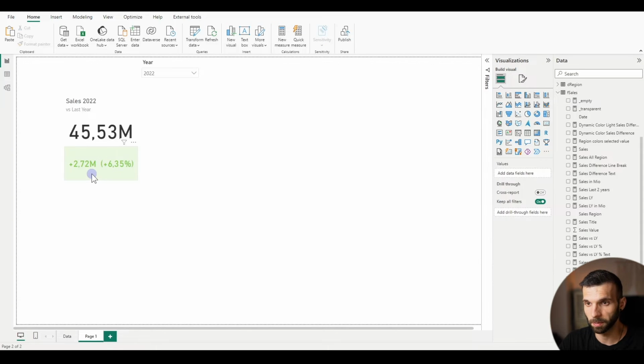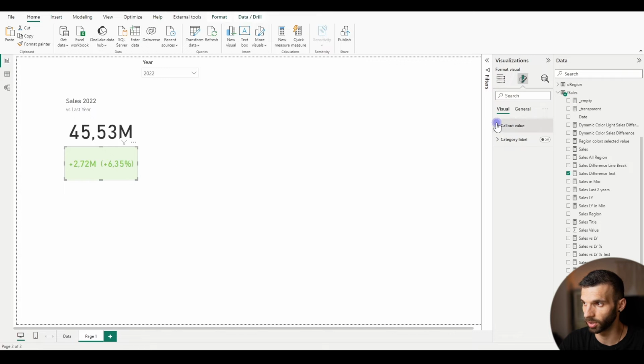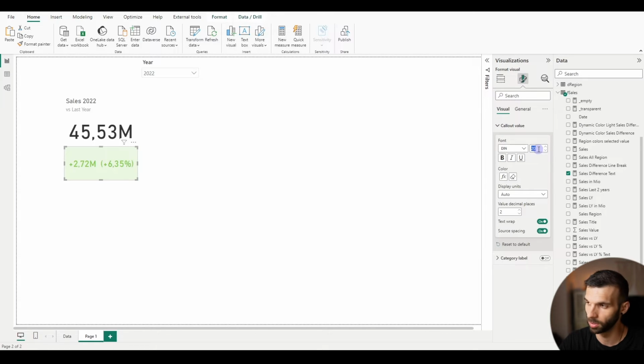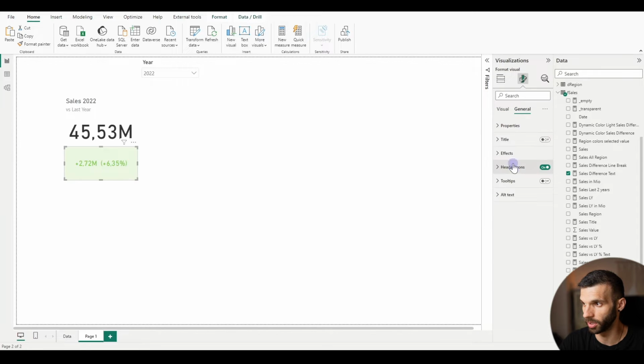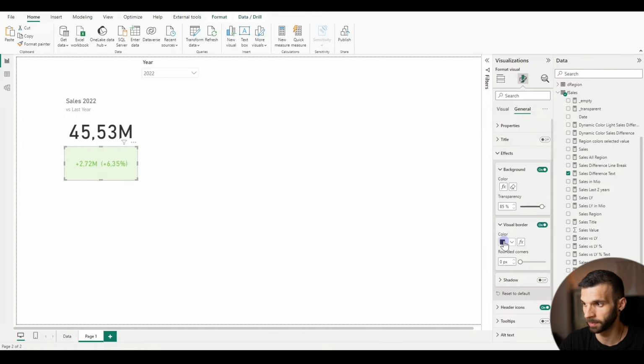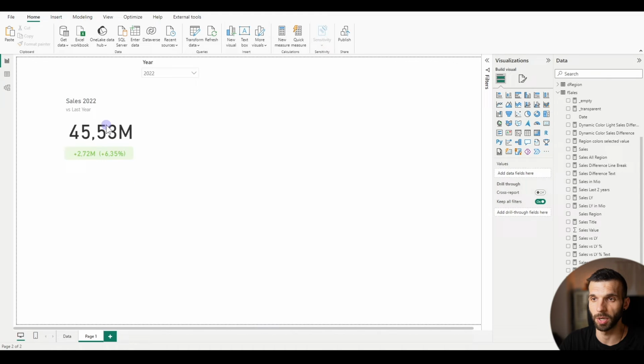This looks better, but I would say it's still a bit too large. So I go back to the callout value, make it smaller, and then general effects. I'm going to add the visual border, make it white, and let's round the corners. Make it 7 pixels and make it narrower and smaller. Yeah, like this. As a final touch, we can frame it.